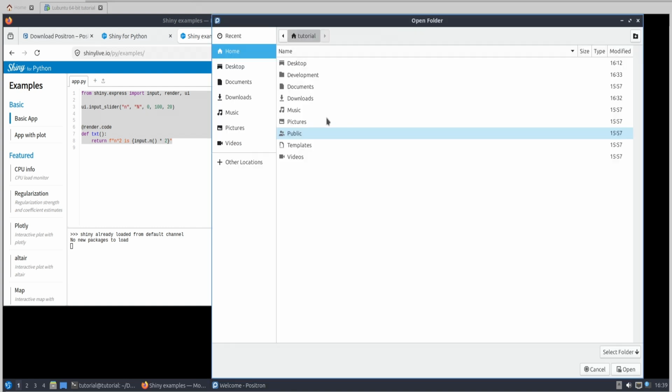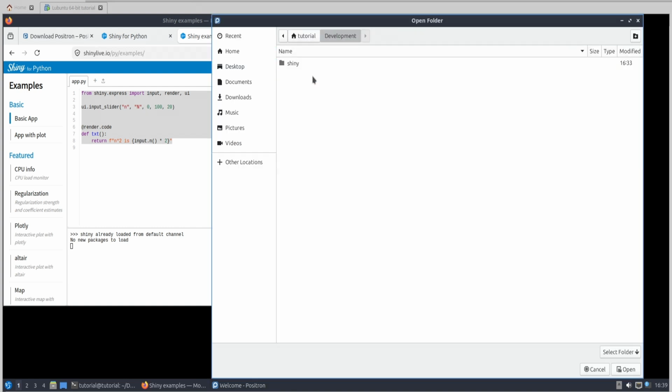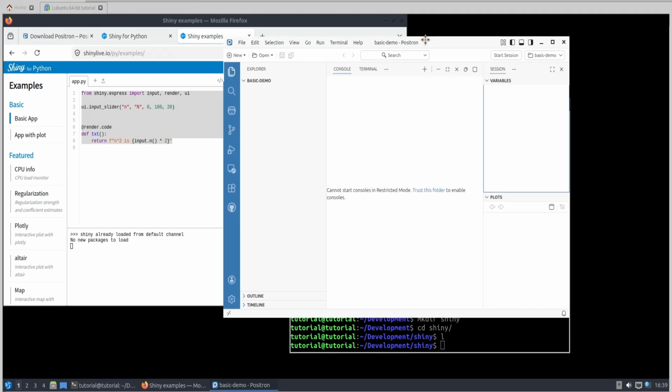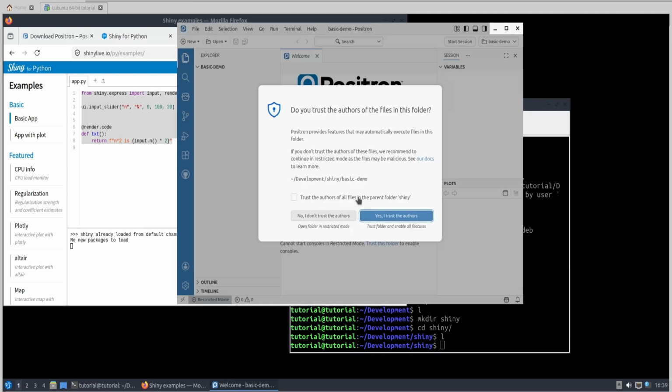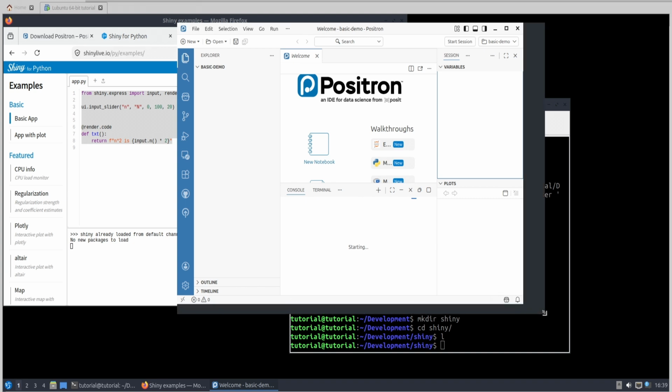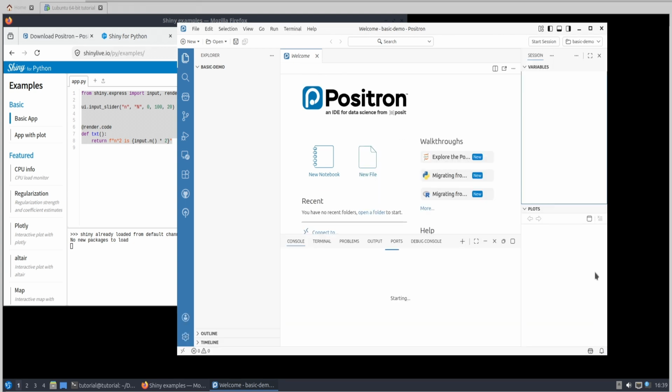free tier. Within the free Positron editor, I'm going to open up a folder which will house our new Shiny for Python application. I'm going to call my application basic-demo. This video also focuses on using UV, which is probably not as easy to use as pip because of the dependencies, but we'll go through it anyway. I think UV is generally superior for larger projects.